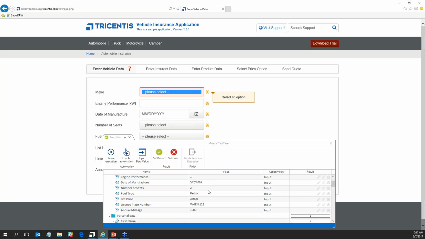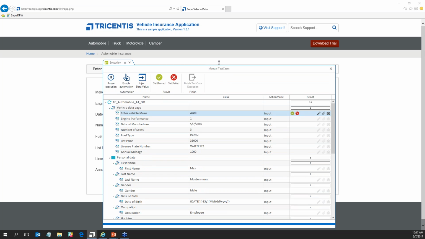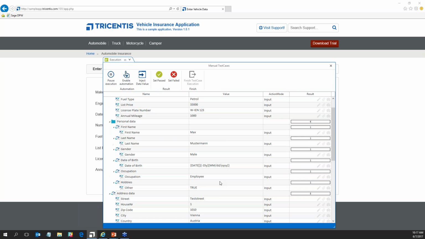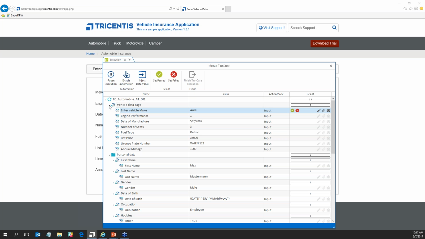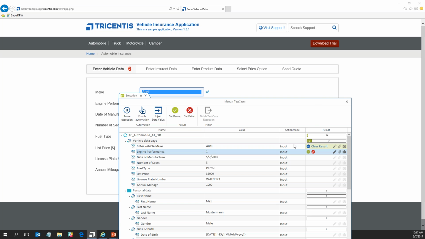Okay. Also, as I said now, you see that where in the scratchbook I could only see one step at a time, in the execution list I can actually see the entire test case at once. It shows me on the test step level how many values are meant to be steered in each test step. And let's say, okay, so for this test case, I'm meant to enter the vehicle make, which is Audi. Okay, and I would set that to passed.